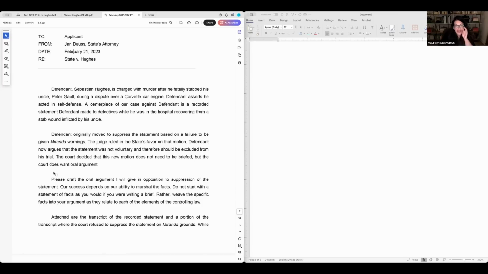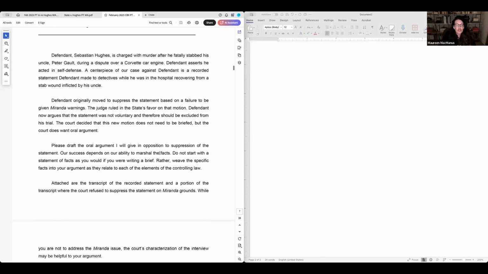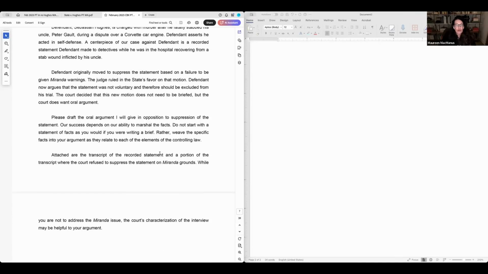So I'm not highlighting anything here. I'm resisting the urge just in case you're not able to. Our success depends on our ability to marshal the facts. Do not start with a statement of facts as you would if you were writing a brief. Rather, weave the specific facts into your argument as they relate to each of the elements of the controlling law. Attached are the transcript of the recorded statement and a portion of the transcript where the court refused to suppress the statement on Miranda grounds. While you are not to address the Miranda issue, the court's characterization of the interview may be helpful to your argument.